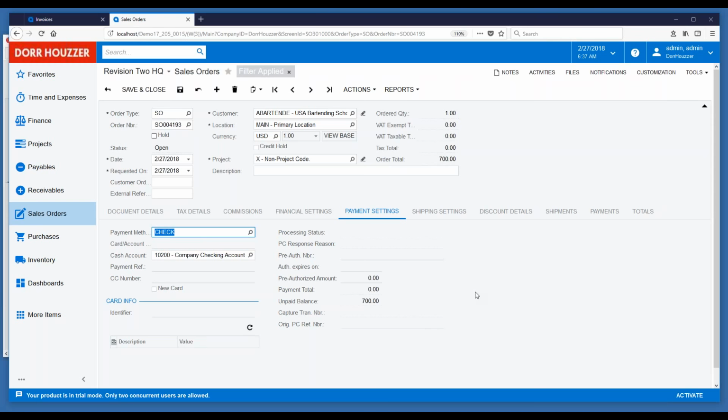Is that built in with the software, or is that an additional purchase to be able to process the credit cards? Well, it's built in. We use the authorize.net gateway. So you would still need your merchant account, of course. You would link your merchant account right into Acumatica, and then you're pretty much ready to go. Oh, great.